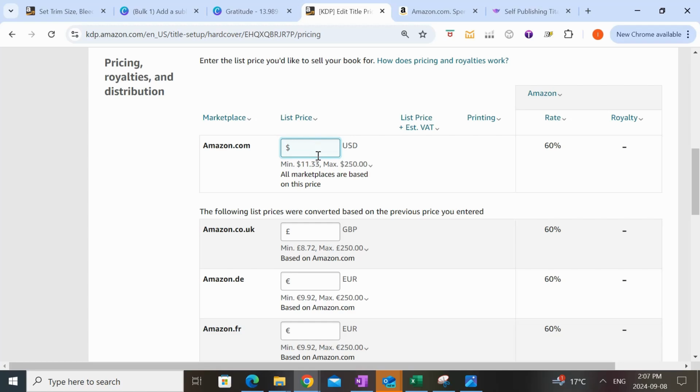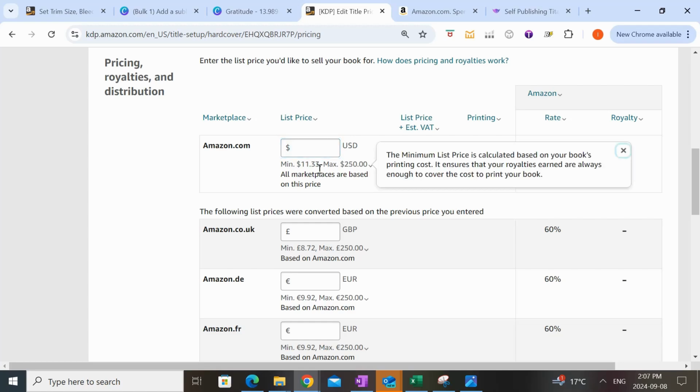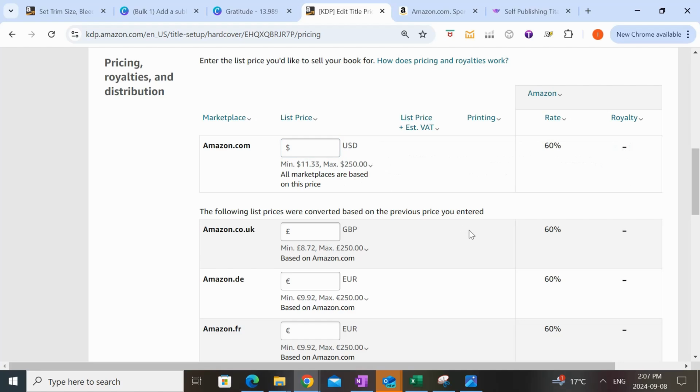So let's go ahead and put in, and I believe from the previous screen I saw that the printing cost was around $6.80. So I need to make sure I'm pricing above that. And also this is a hardcover book, so I could probably price a little bit higher than a usual paperback book because the printing cost for a hardcover book is also more expensive. So I'm going to put in, just for demonstration purposes, $12.99 for now.